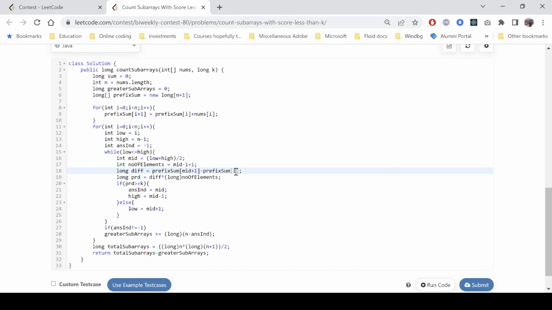So after this loop, we will have found the number of subarrays whose values are greater than or equal to k, and we need to return the number of subarrays with value strictly less than k. So what we'll do is calculate the total subarrays, subtract the greater subarrays from this, and we will be good to go. We'll find the answer. Yeah, so this is the accepted solution.